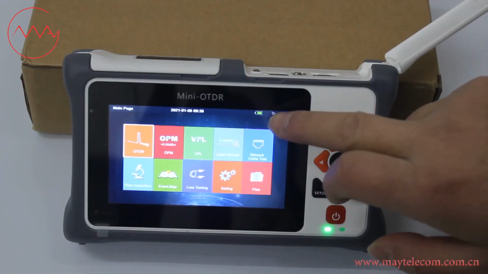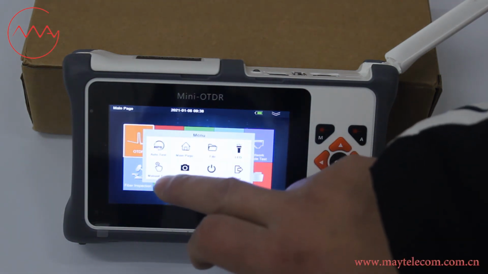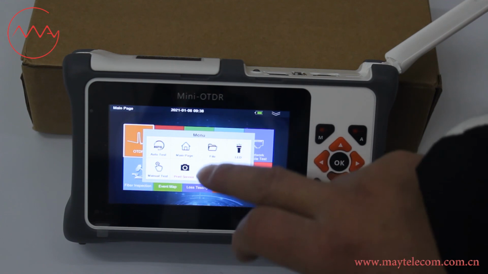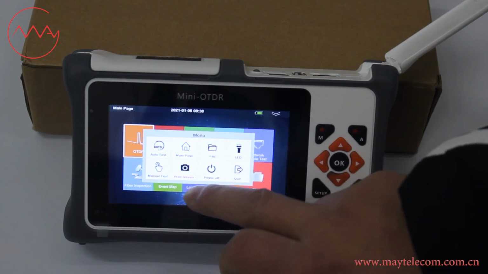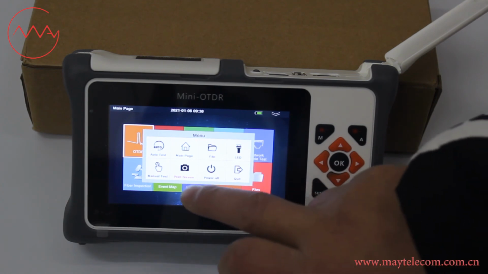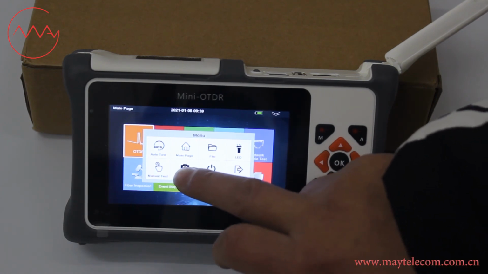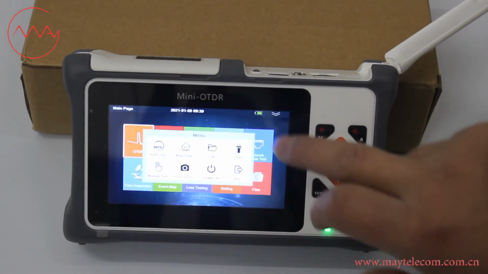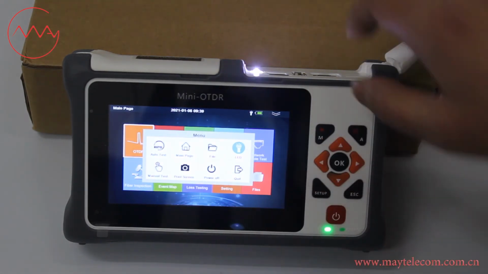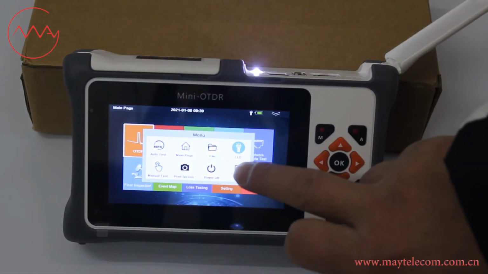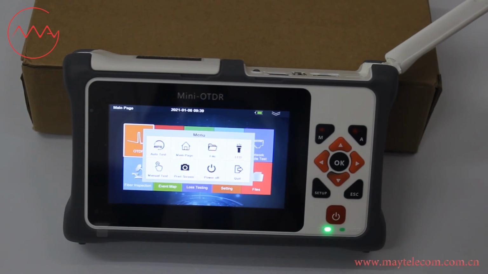Click the arrow on the right top. We can quickly access some functions like auto test, menu test, main page, print screen, file, power off, LED, quit. Click print screen, for example. We can print this screen. Click LED. LED is on. Click LED to shut it off. Click Quit.